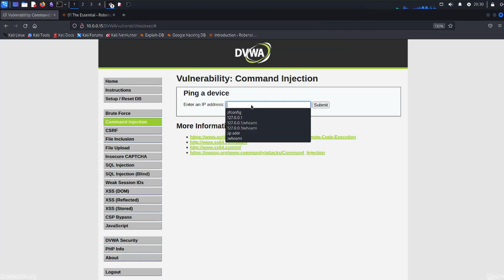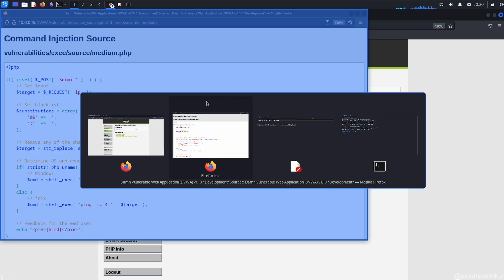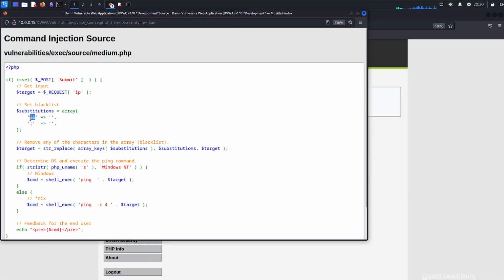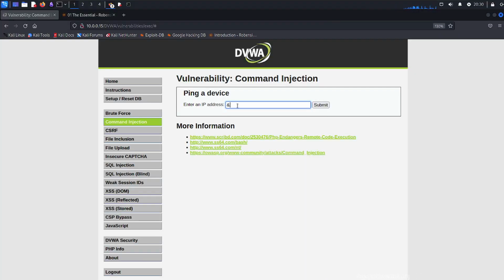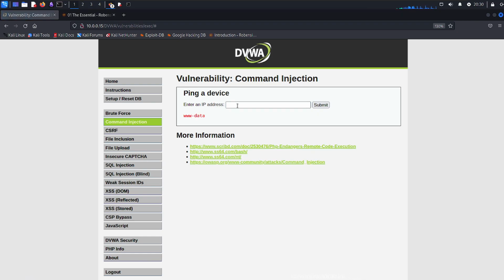However, we can use something like AND, because here it has just removed a single AND. So I can use a doubled AND followed by whoami. And here we go, it works as well. So we managed to bypass it this way.